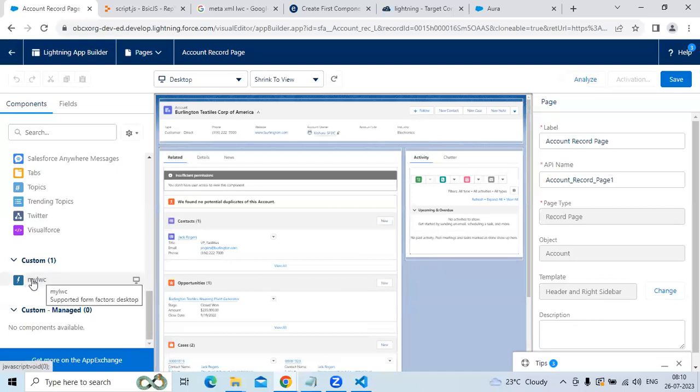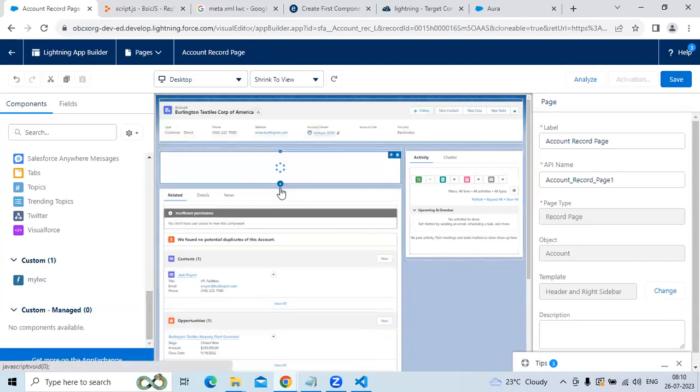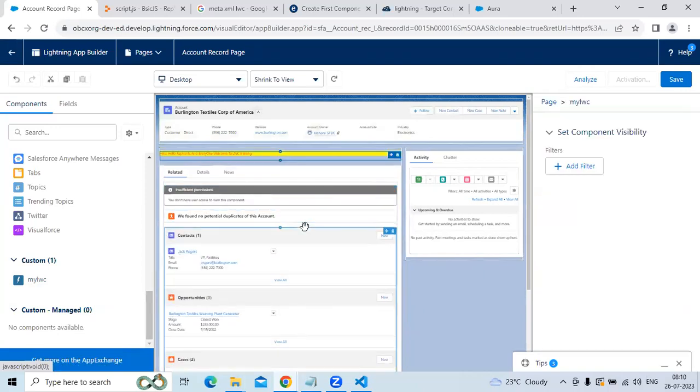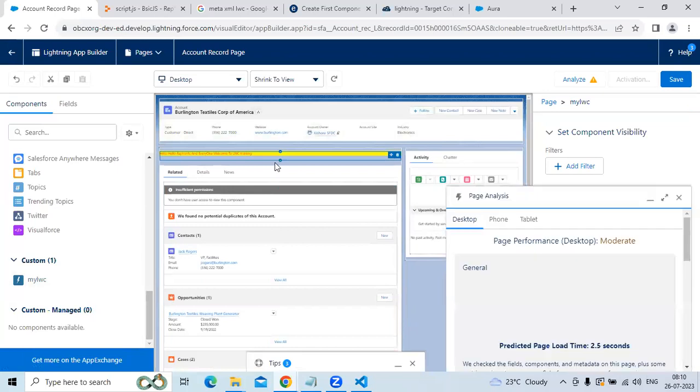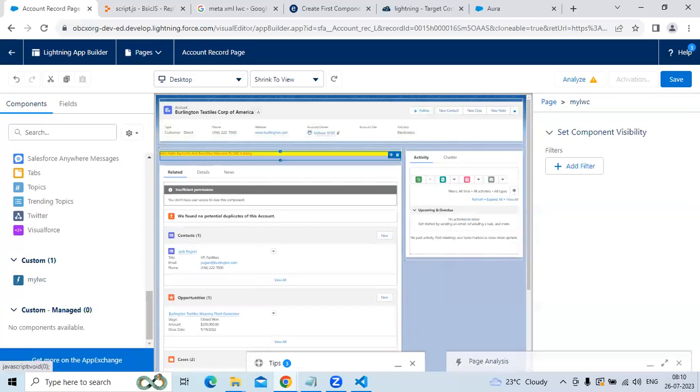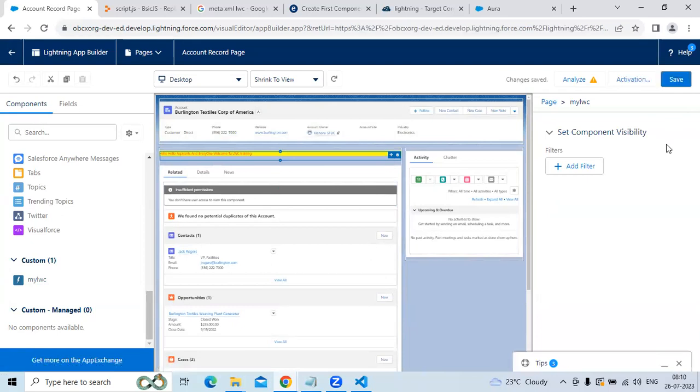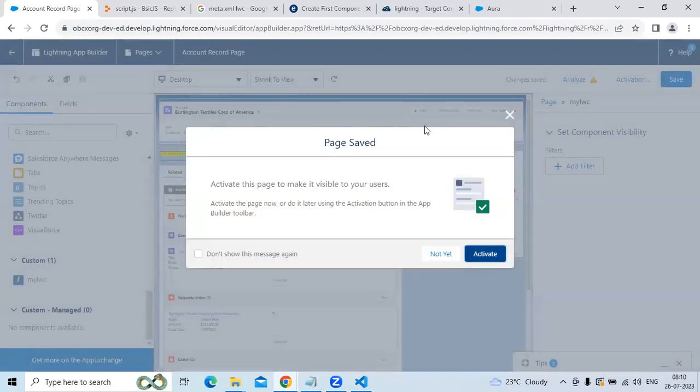Look at the pen, just drag it and drop it here. Anyway, where you want to display the images, you can see this. Okay, it is there here. And save it. Okay, right. Okay, activate it.